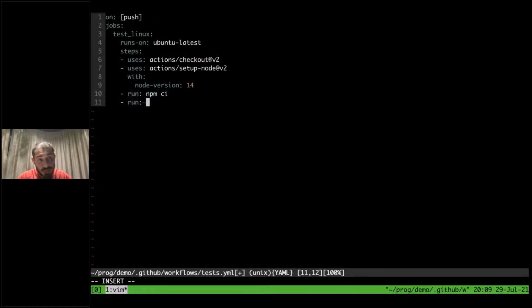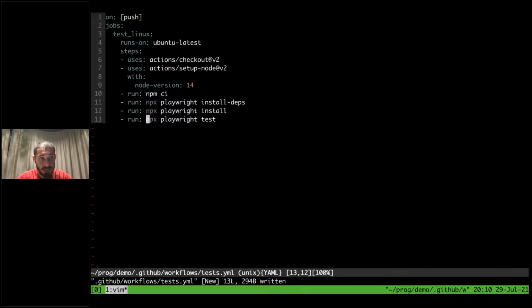Now, in case of Playwright Test, I will also have 3 more calls. First, I'll do npx playwright install-deps. Next, I'll install all the browsers. So this first line will install all the dependencies for my browsers. The second line installs all the browsers themselves to the GitHub virtual machine. And finally, I'll just run all my tests.